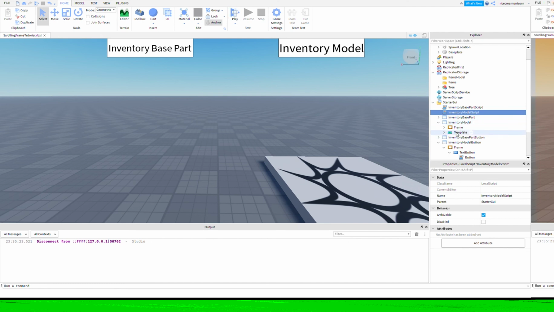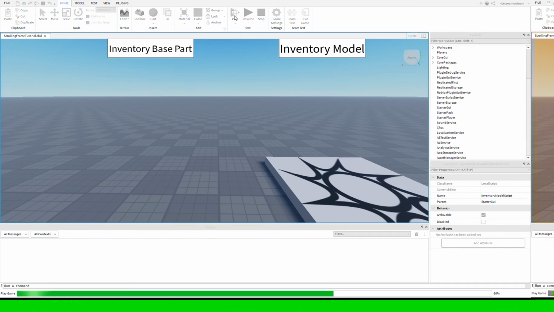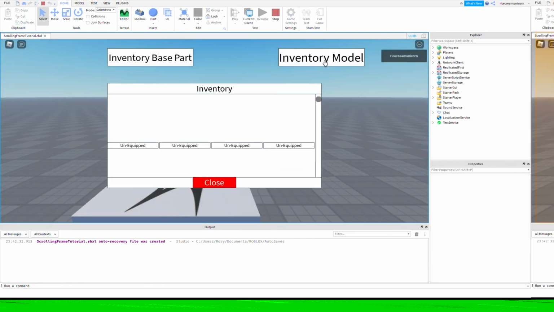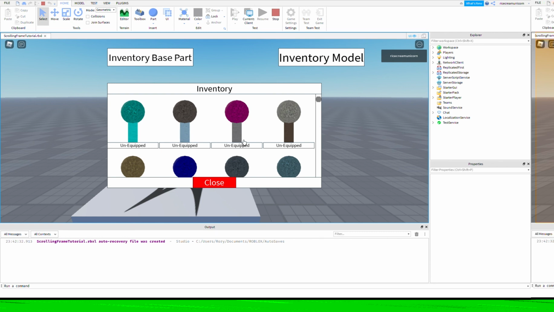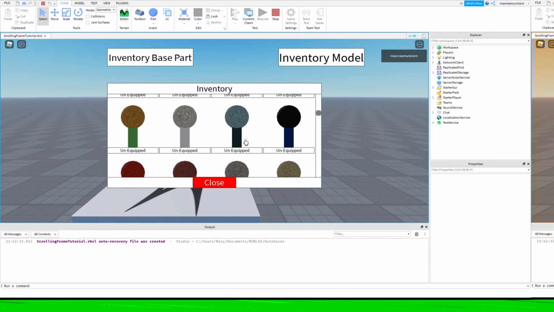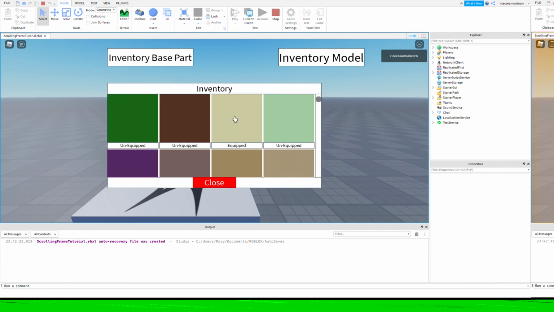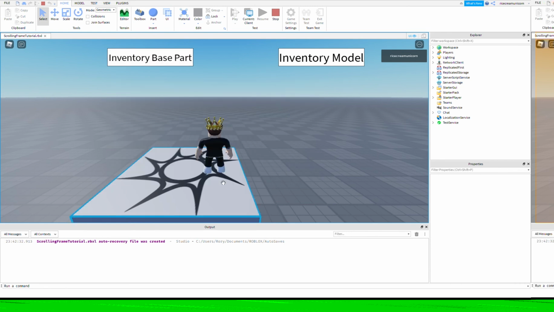And if we click play, and if we click on inventory model, there are trees, perfectly spaced. You can do exactly the same as before: equipped, unequipped, click close, click base part, and that's it.